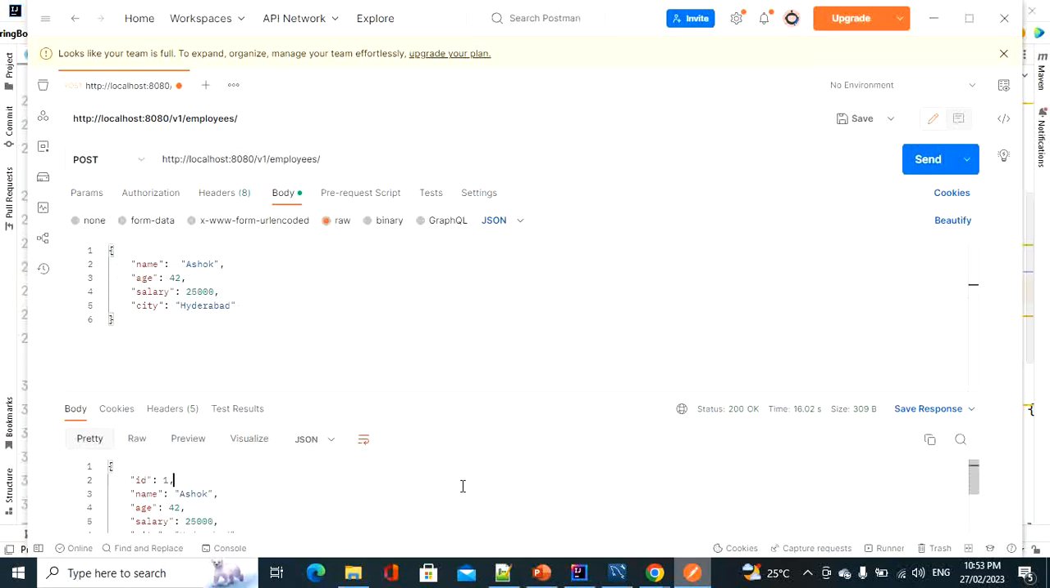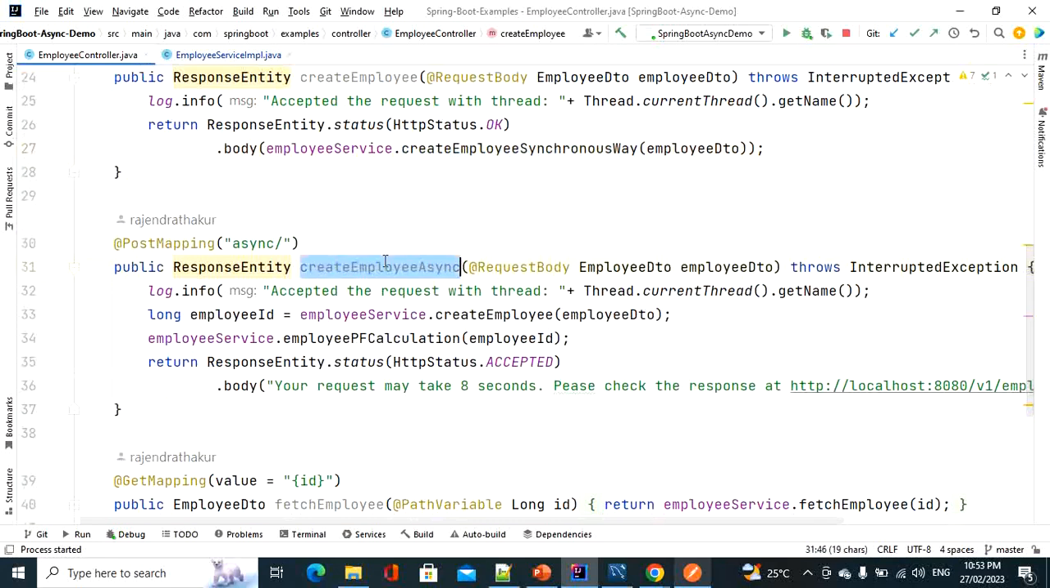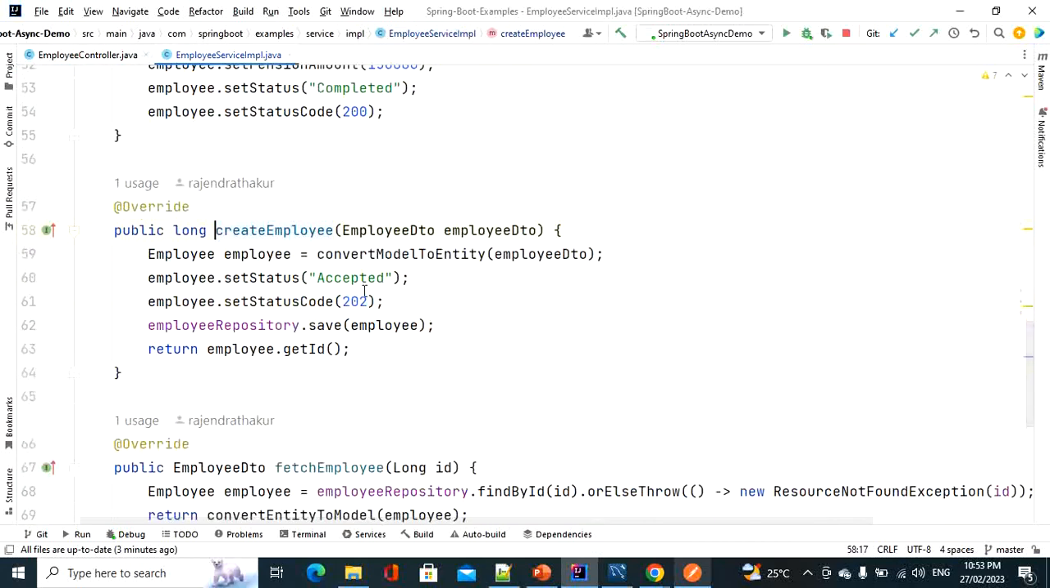So right, now we will discuss asynchronous communication. In the asynchronous communication, what I'm doing here, if you see, I just logged the log statement saying that I accepted the request with thread. Now I'm just creating an employee, invoking this create employee. In this create employee, I'm saving this particular employee entity into the database.